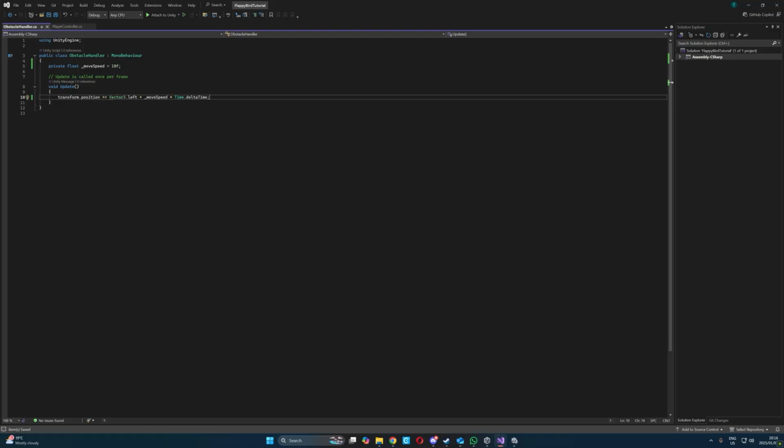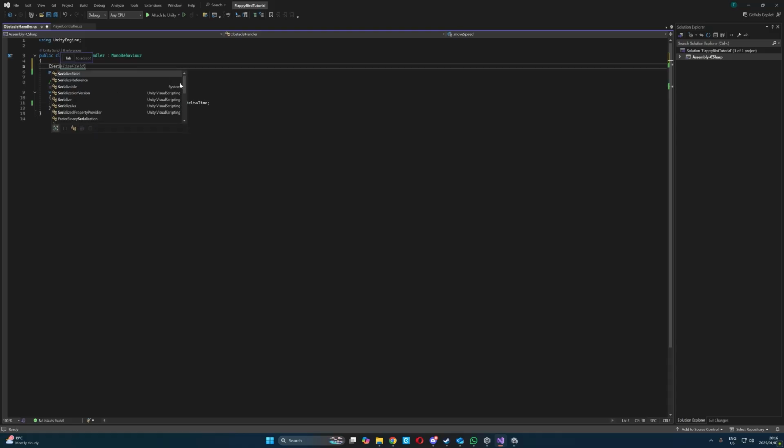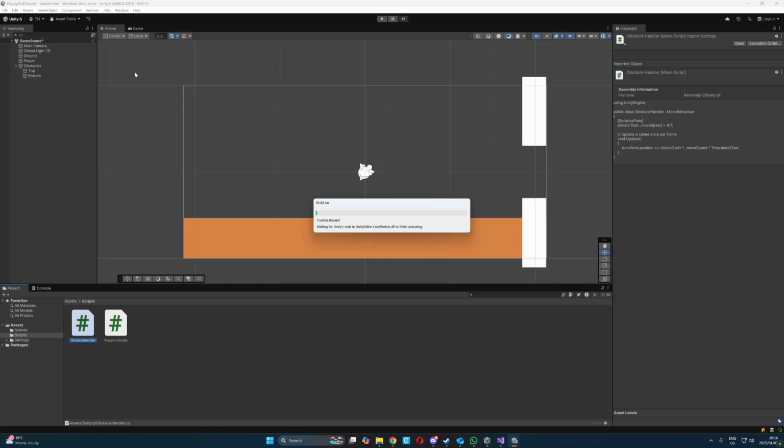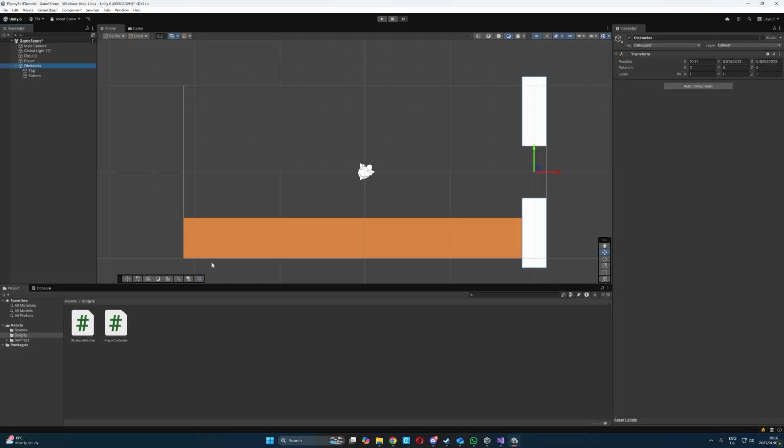Time.deltaTime gives us the difference in time between the last frame and the current frame. Multiplying by Time.deltaTime will make the speed consistent irrespective of the frame rate. Lastly, we'll add the SerializeField attribute to the moveSpeed variable so that we can modify it from the editor. Let's hit save and head back to Unity. With the obstacle GameObject selected, we'll drag our obstacle handler component into the inspector.